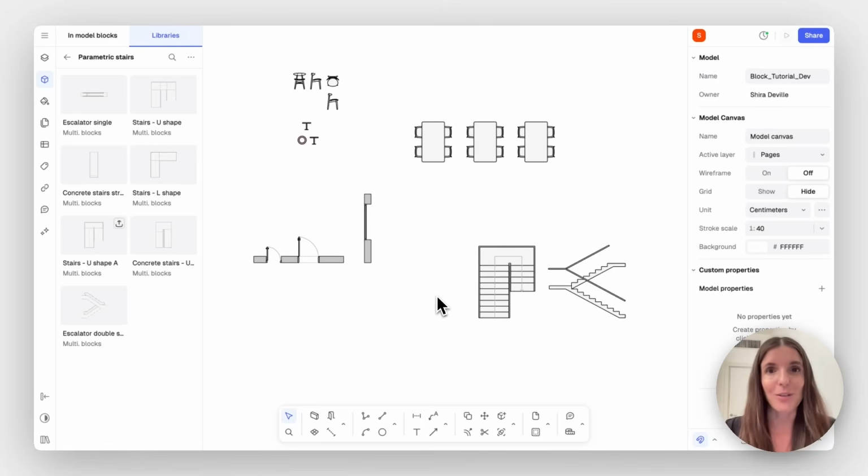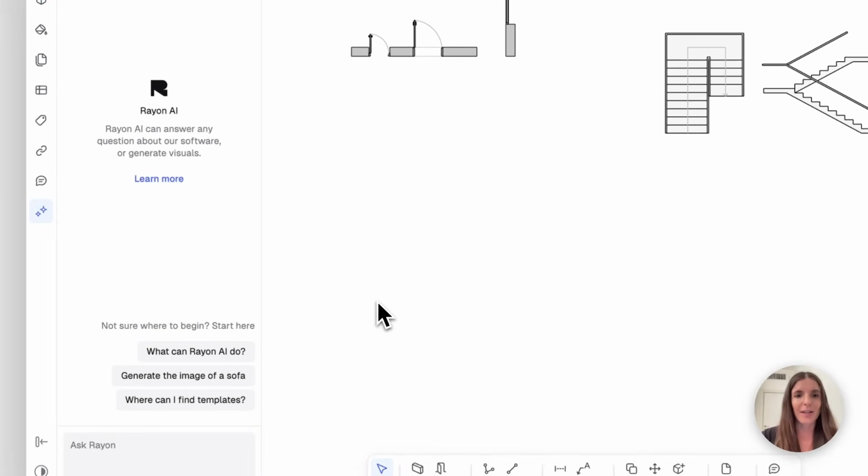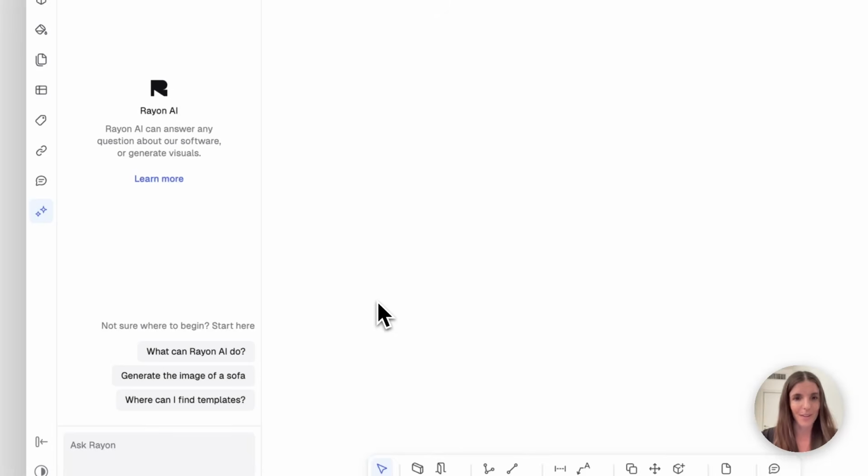The next type of block I want to show you is one that I'm really excited about. It's the AI generation block. If you've browsed through the tens of thousands of blocks that we offer in Rayon but still didn't find the exact one you need, you're welcome to visit the AI panel here on the left. Let's use it to generate a block and see how it works.